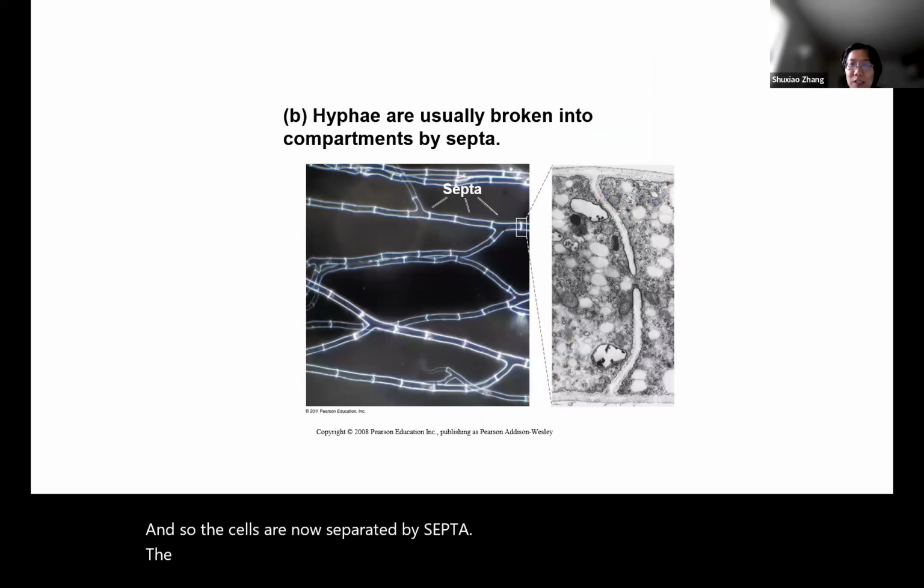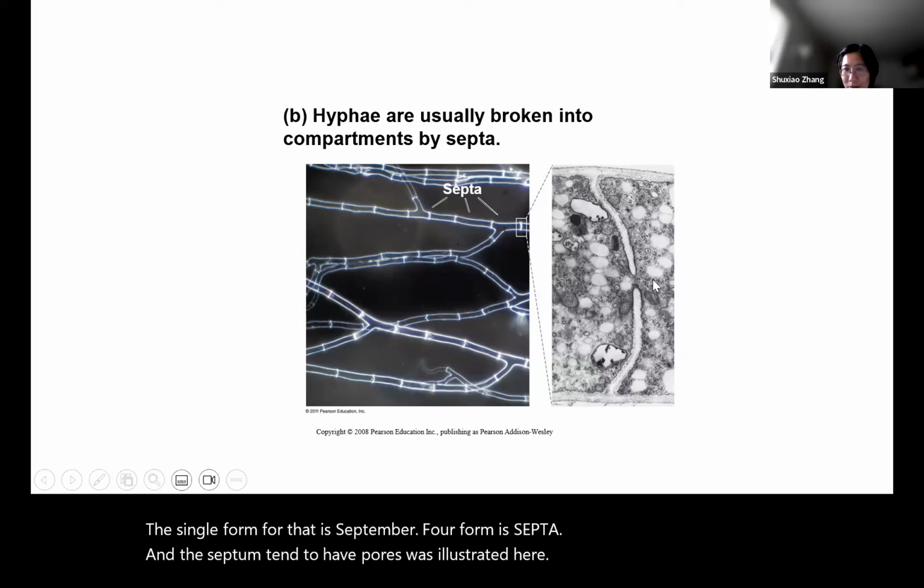Here is what that will look like under the microscope. So on the left, you can see the hyphae with their nice septa. And on the right, here is a septum showing the pore in the middle.